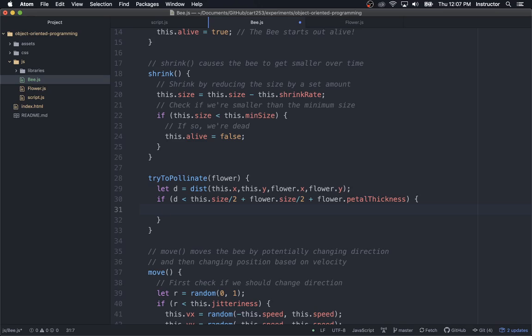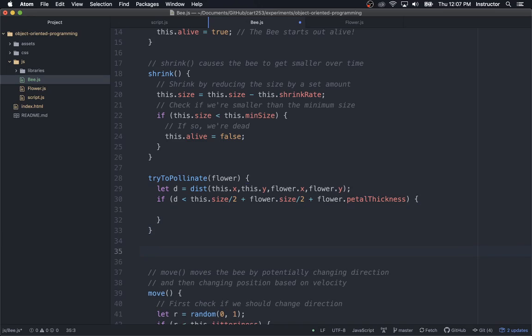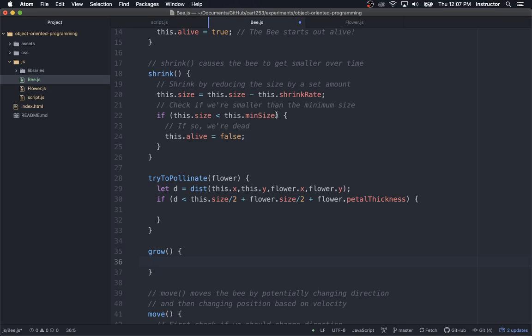So what should happen? Well, we could write the code here to make the bee get bigger, but it's much nicer, I think, if we write the code for the bee getting bigger in a separate method, right? Because try to pollinate is just about the attempt. The actual thing of the bee growing should be done somewhere else. So we're going to have a grow method, which is kind of the opposite of the shrink method, right?